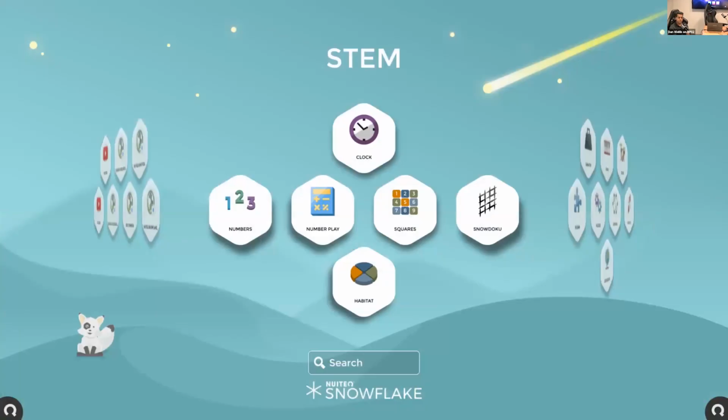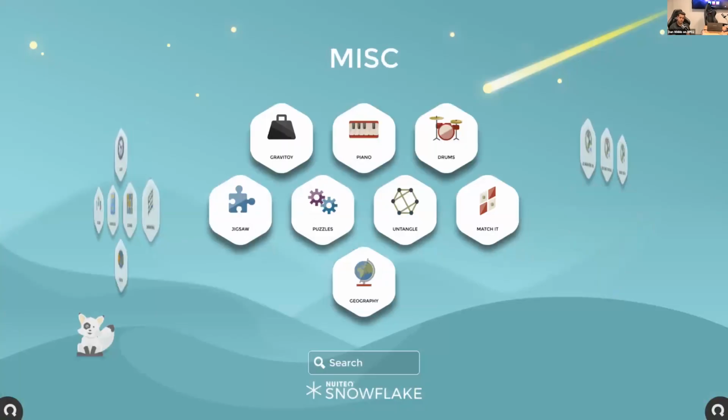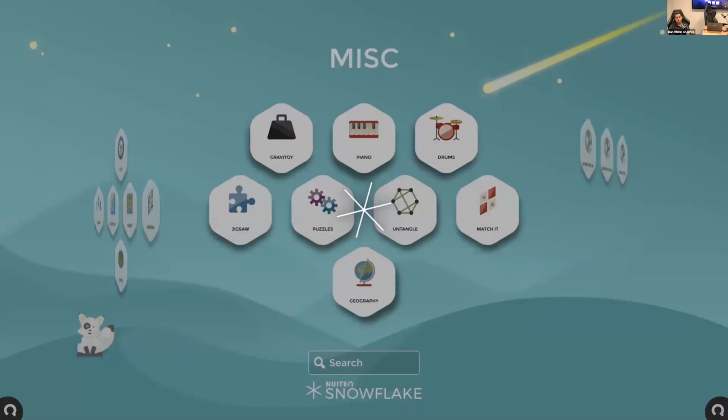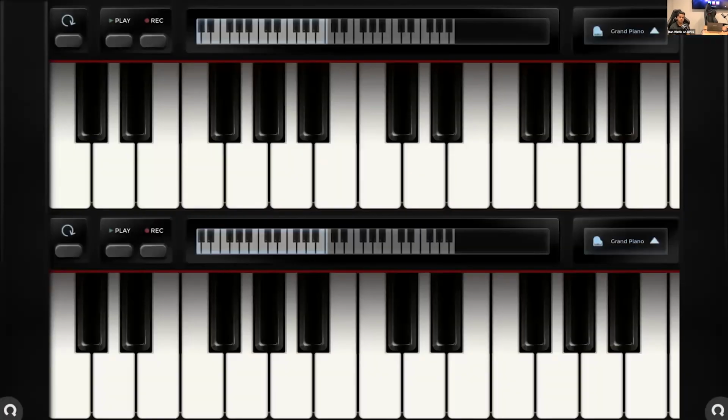Coming across to the miscellaneous. These ones don't necessarily fit into STEM, but they're fun games. They might help pass the time or help with collaboration activities. Something like piano, for instance, will bring up a whole digital piano to help students practice their notes and stuff like that based on their music classes. I'm not sure if you can hear that, but that's playing the notes.